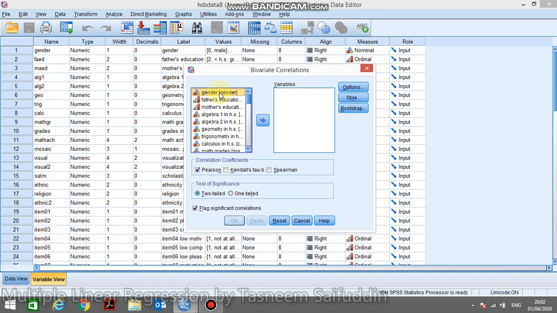Now the problem is how well we can predict math achievement from a combination of 7 variables. Our dependent variable is math achievement and our independent variables are motivation, competence, pleasure, grades in high school, father's education, mother's education, and gender. So we have to take our 7 independent variables into this variable box.